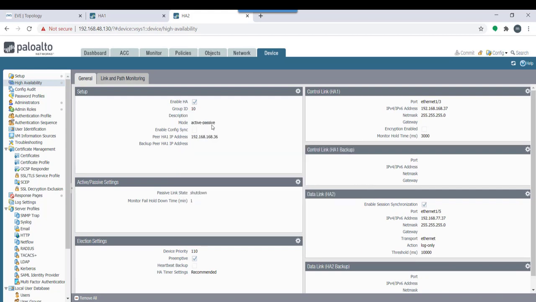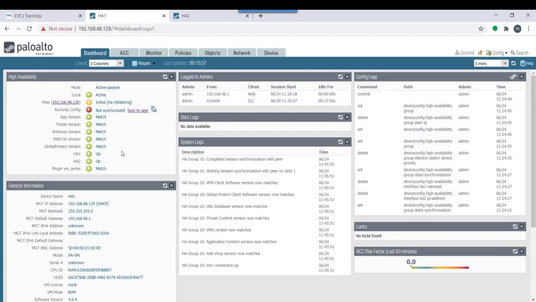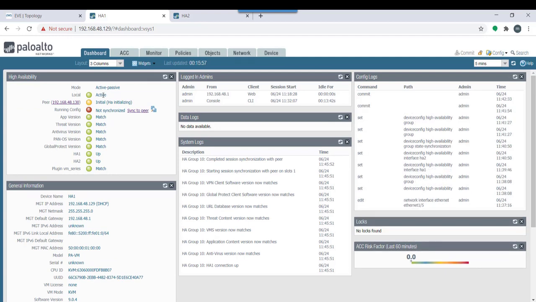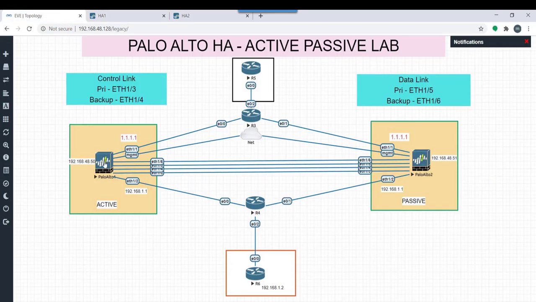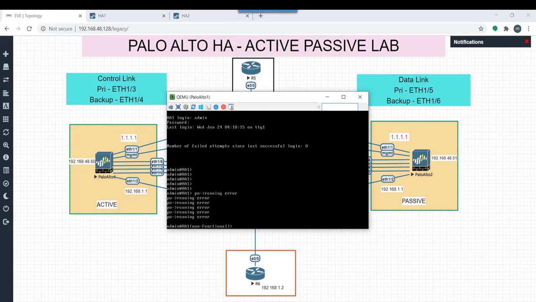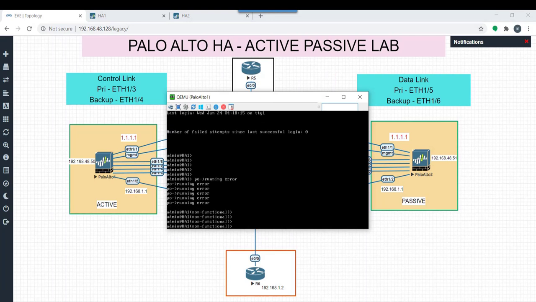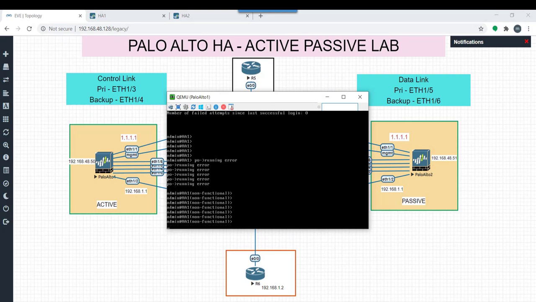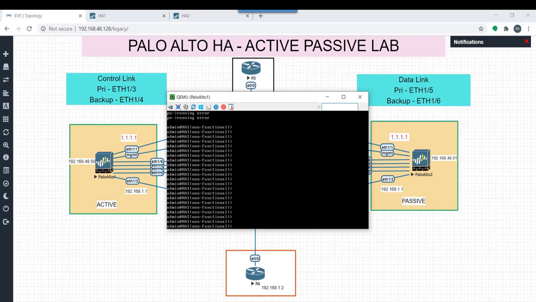Okay, cool. Now the configuration has been completed. Let's go to dashboard, and you can see that the status of local is active and the peer is still in initialization state. In the meantime, let's log into CLI of firewall, and you can see HA is at the moment showing non-functional.